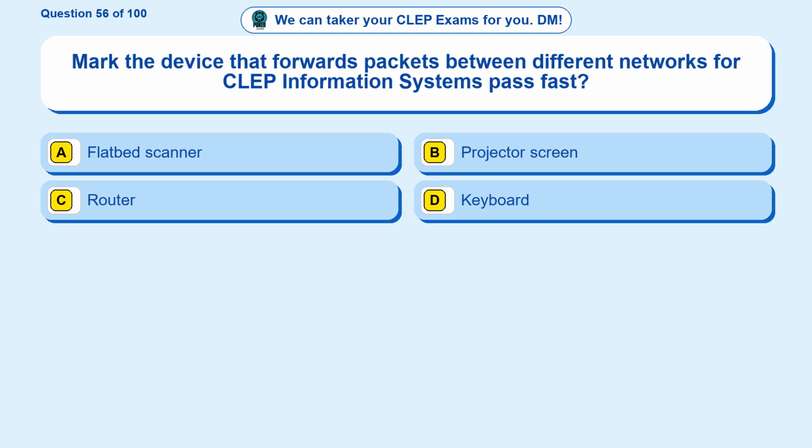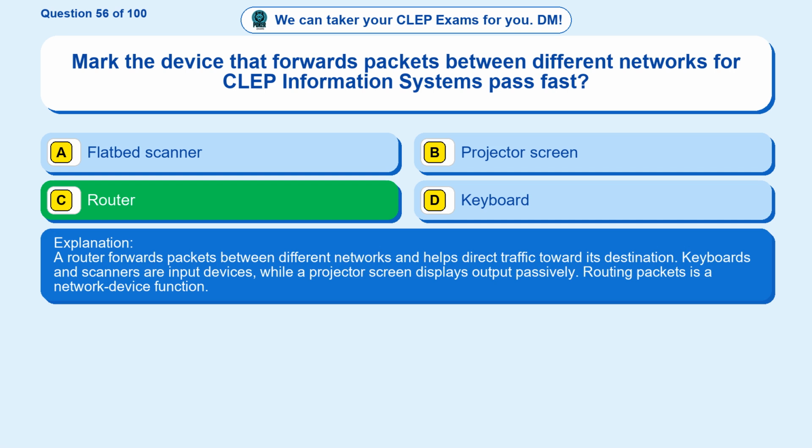Question 56. Mark the device that forwards packets between different networks for CLEP Information Systems PassFast. Option A, flatbed scanner. Option B, projector screen. Option C, router. Option D, keyboard. The correct answer is option C, router. A router forwards packets between different networks and helps direct traffic toward its destination. Keyboards and scanners are input devices, while a projector screen displays output passively. Routing packets is a network device function.